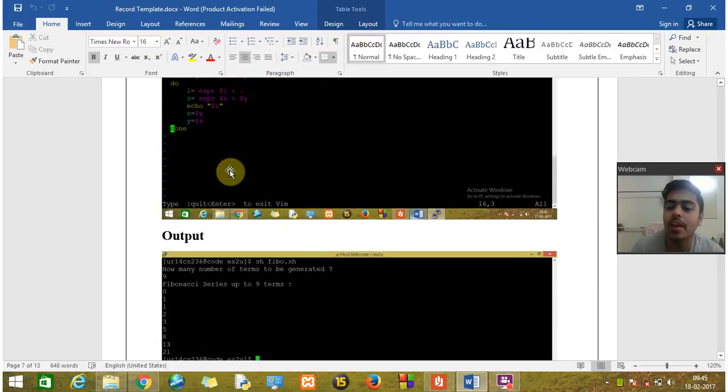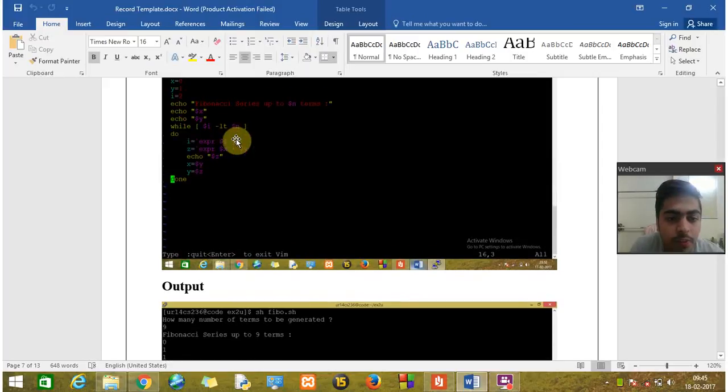So every time x and y will be constant because it's 0 and 1 which it is starting with, and then z will increment and it will display itself after every iteration until the while loop ends.